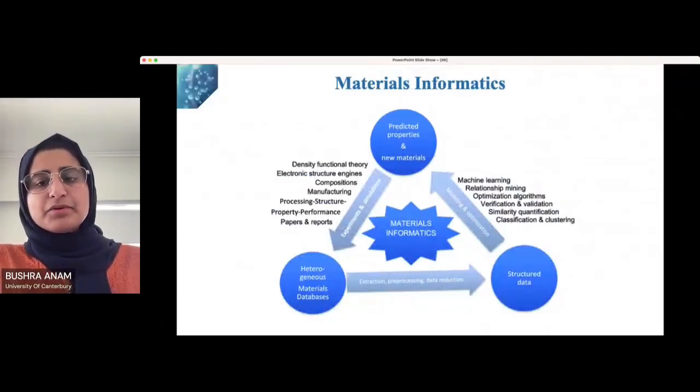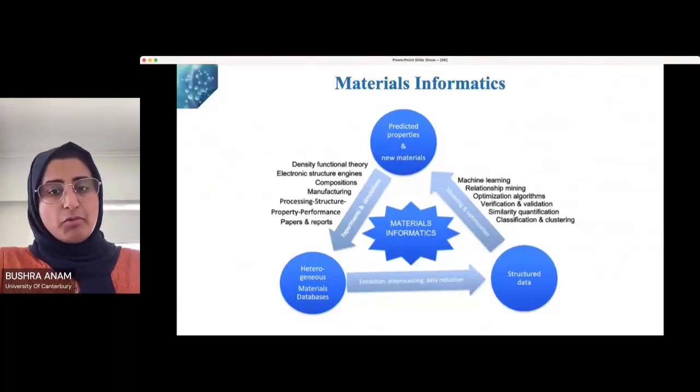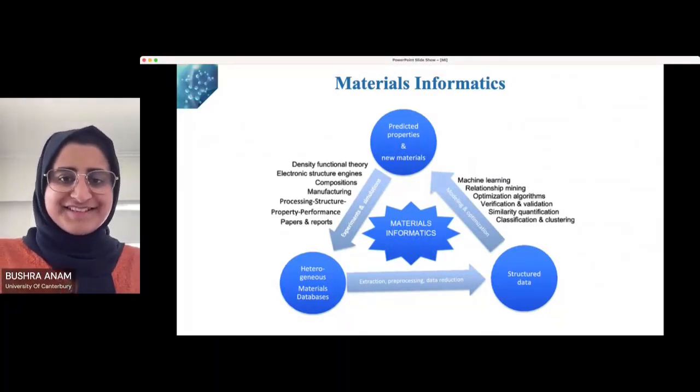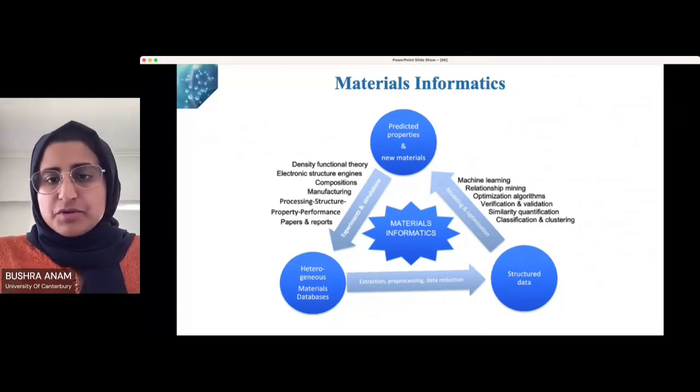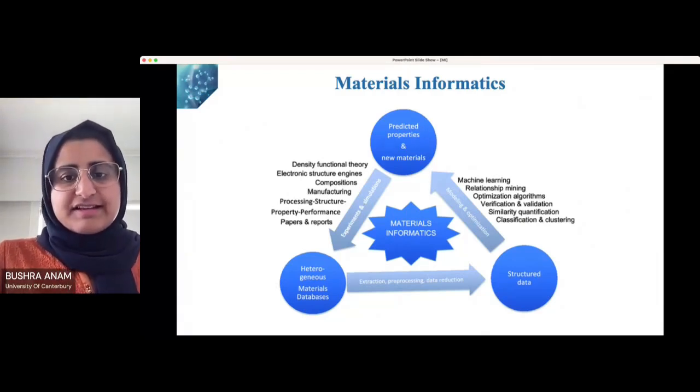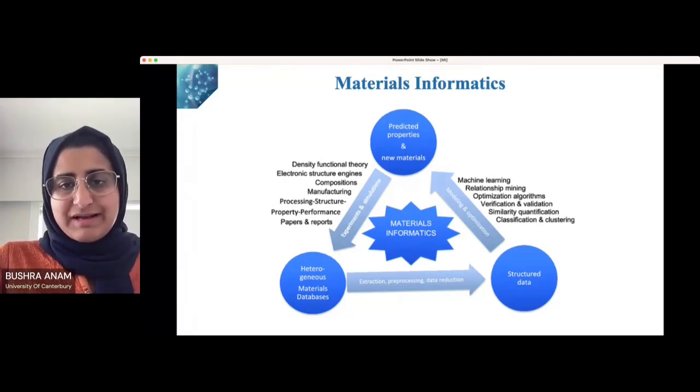Materials informatics uses machine learning and big data to revolutionize how we discover, understand, and optimize materials. By integrating computational techniques with experimental data, materials informatics enables us to predict material properties, explore new materials, and enhance performance without the traditional trial and error approaches. Materials informatics also provides us with a systematic way to analyze large data sets, identify patterns, and make informed decisions about material designs and applications.